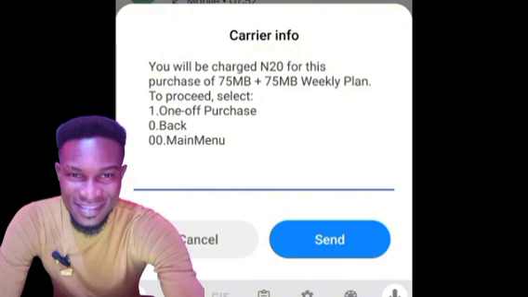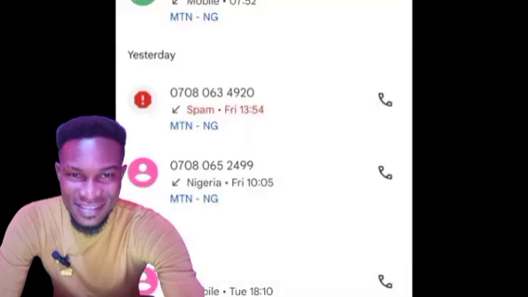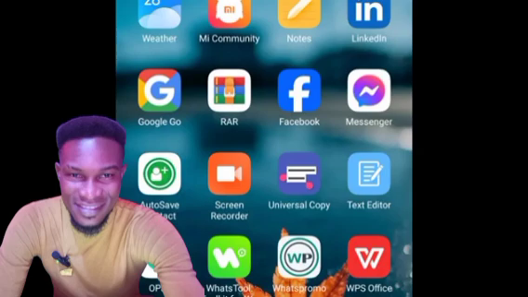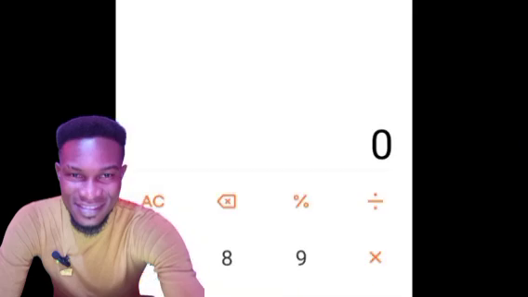So let's just do a little calculation. If you want to get 1 GB of data, and you use this code to buy data, it will last you for 1 week. So if you want to buy 1 GB of data, let's see how much 1 GB of data will cost if you are using this code.